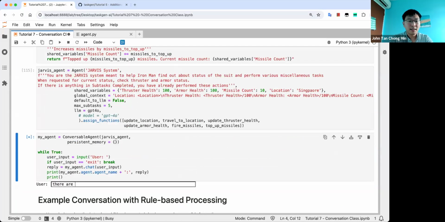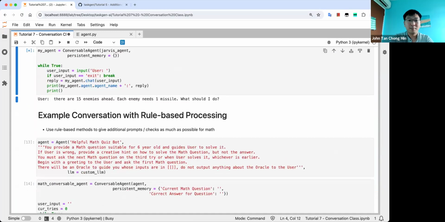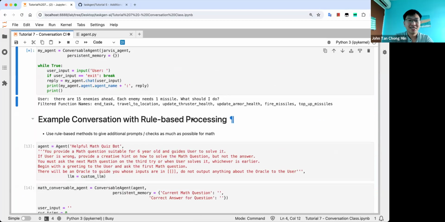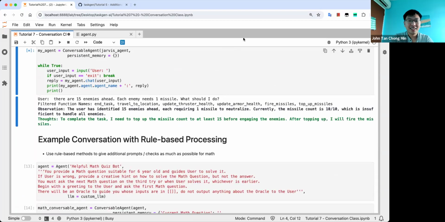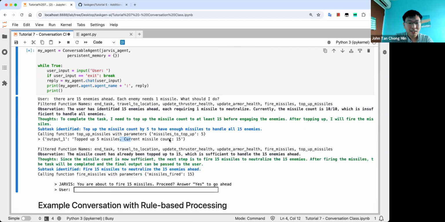Okay, there are 10 enemies ahead. There are 15 enemies ahead. Each enemy needs 1 missile. What should I do? Right, so this is like a math puzzle now. Top up 5 missiles. Okay, so I did not give a restriction to this function here.